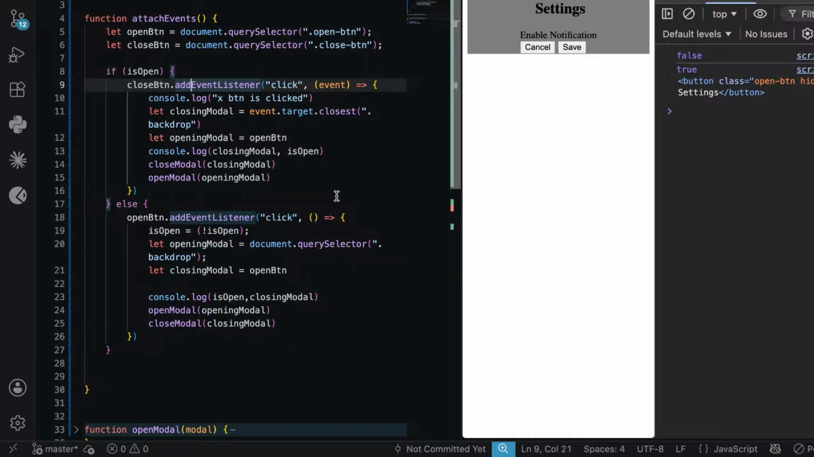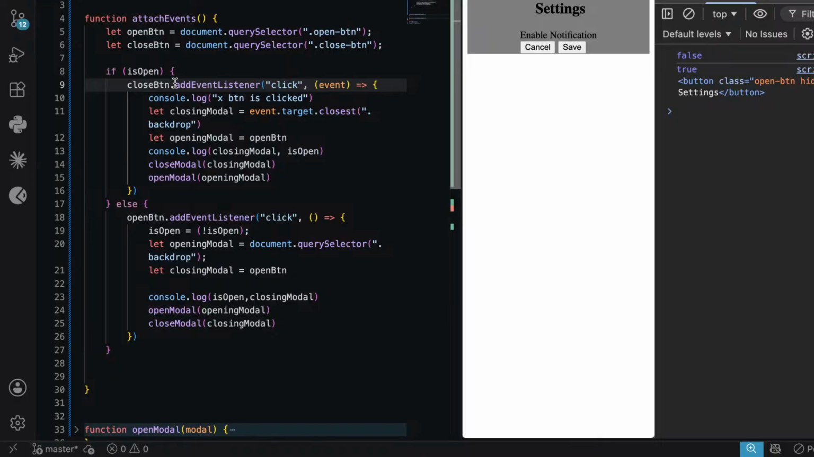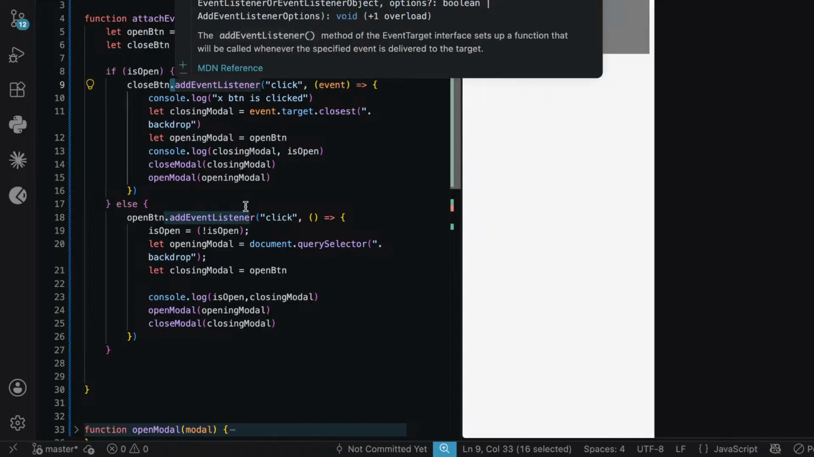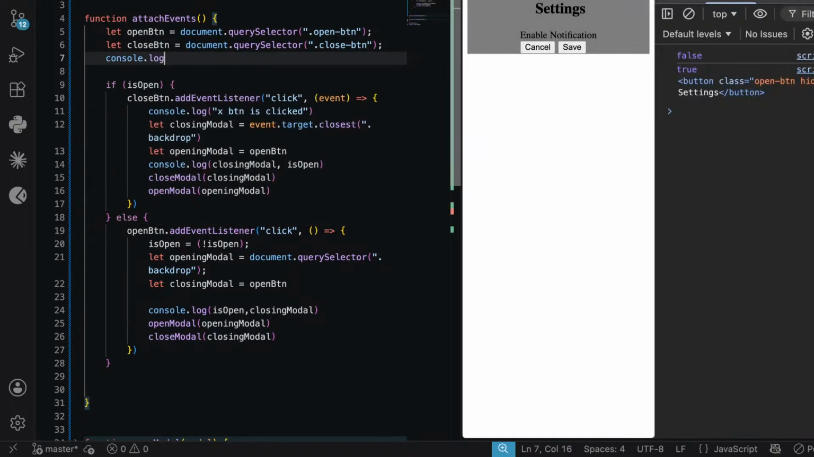What we are going to do is let's think about this. This is the attach event. When we click this, the attach event is called, and this attach event is checking this addEventListener. Okay, so if it is false, check if it is click. So why is it not calling this thing? Close button, right? Close button dot close button. Let's just check whether it is properly working or not.